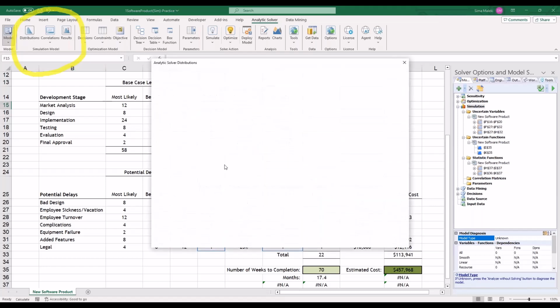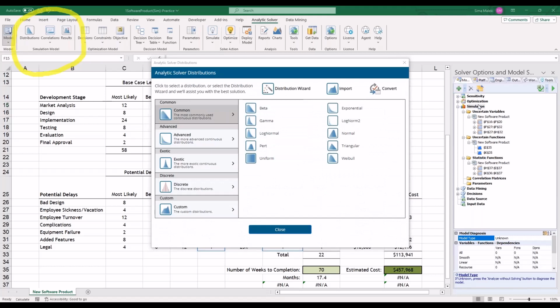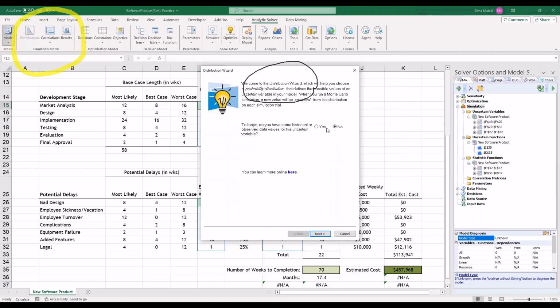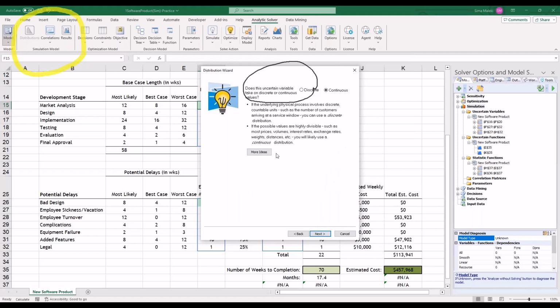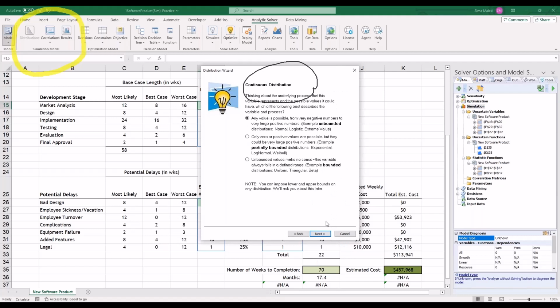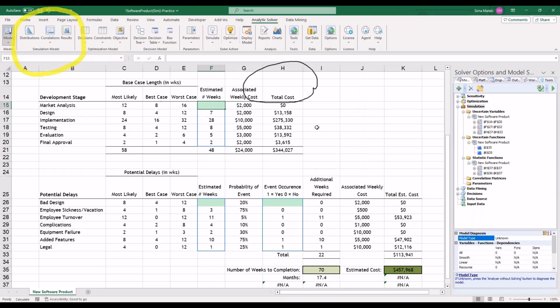If you are not sure what to use, you can always use the distribution wizard. It asks you questions and, step by step, helps you narrow down choices and find out what distribution to use. You have to decide whether it's discrete or continuous, and we continue, and it then asks you whether it's bounded or unbounded and helps you find out what can best model your source of uncertainty. If you have historical data, you can fit an analytical distribution to your historical data. Also, you can use the historical data randomly or sequentially. All of those options are available.